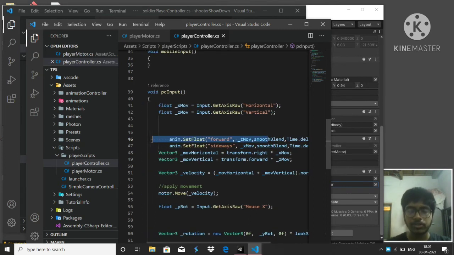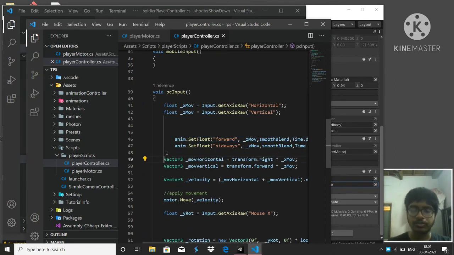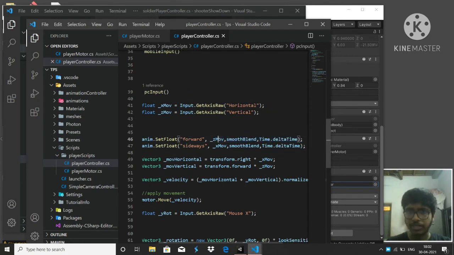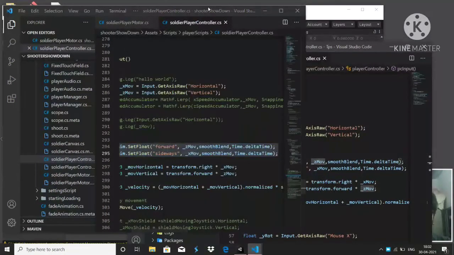So now we have these 2 lines that are needed to set our variables. Got it, guys? You don't need to do thousands of lines. There are 2 lines. There are some variables here. Anim is a variable. Smooth blend is a variable. That's it. So let us just copy our variables from here.